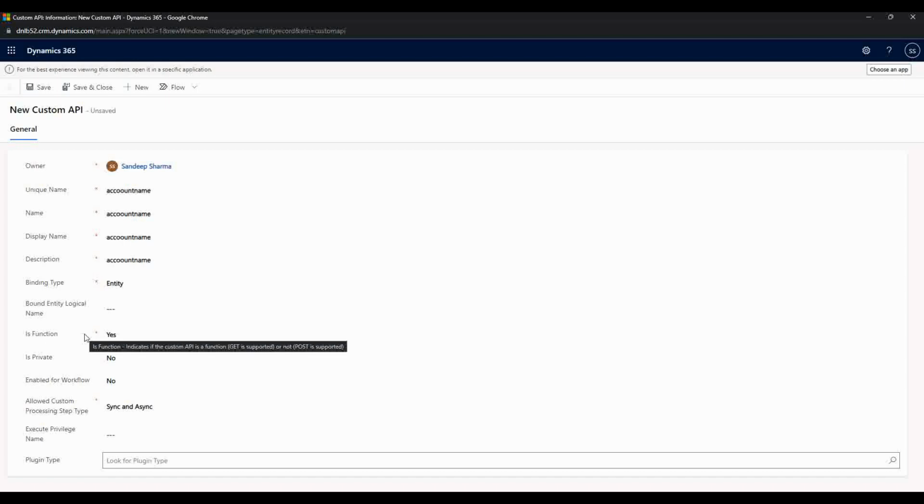So in the steps, if we get the list of records, how to handle it and how to loop it, those controls are not there. That is why the function type of API will not be supported.